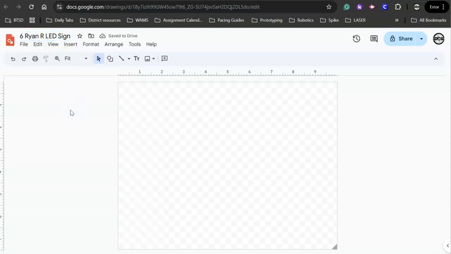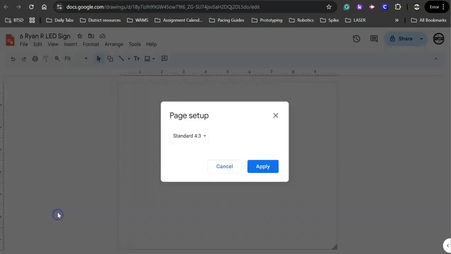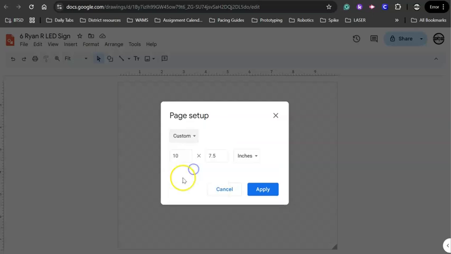And then the very next thing you do is you have to change the size of your artboard. This square here, the checkerboard, that is our artboard. That is our workspace. Everything we design must fit inside this square. In order to change our size, we go to File, Page Setup, and it's always going to default to standard 4x3. Always go to Custom. And then depending on what project you're going to work on, depends on the size.